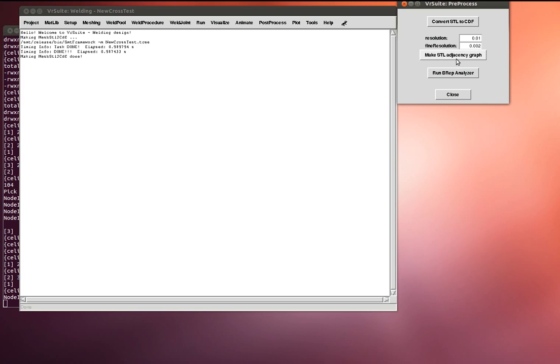The make STL adjacency graph tells the software how various STLs are connected together. Sometimes you want to have parts connected as though they were pre-welded. Sometimes you're going to weld them in this project, and sometimes you don't want them to be connected at all, so that they can rub back and forth. And so we make an STL graph. Later on we will assign whether the parts are connected or not connected or welded.